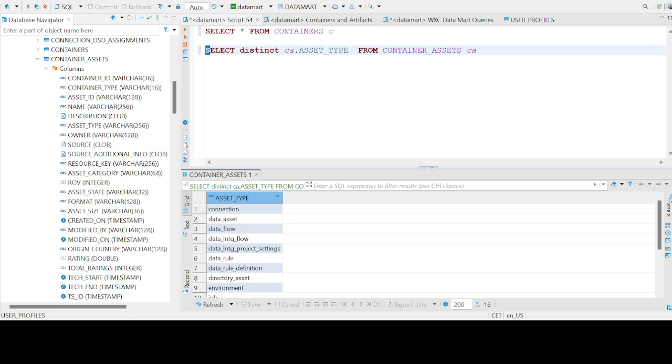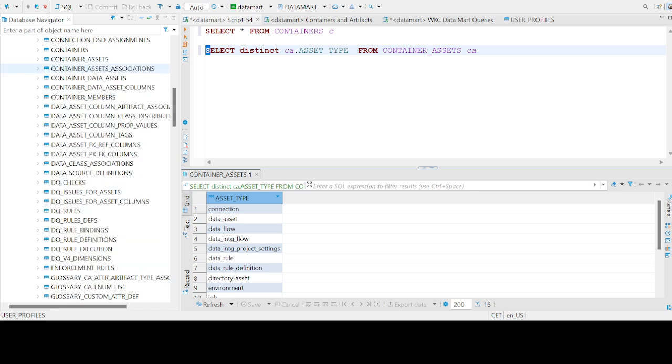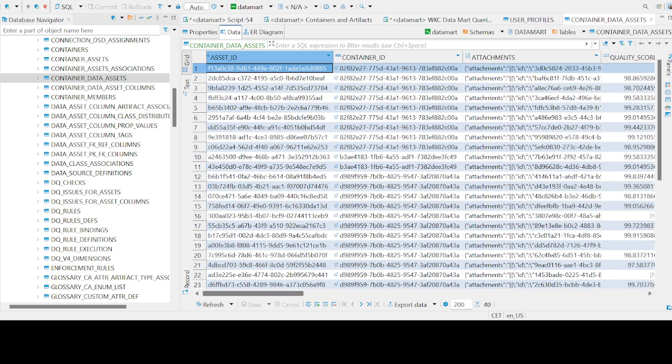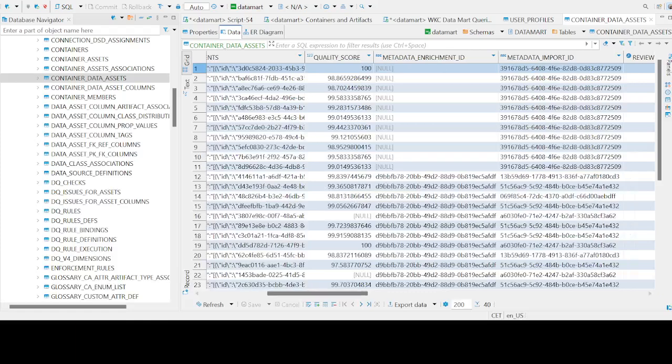Okay, so if I go here, I have the container asset that contains all the assets, and only the specific data ones are contained here. If I show you the content, you're going to have information, of course, some asset ID, which is the unique identification of this asset. The container ID is the catalog or the project. If I want to know the name, I can join this table with the containers table. Okay, more information that, for example, it has a quality score of that metadata.